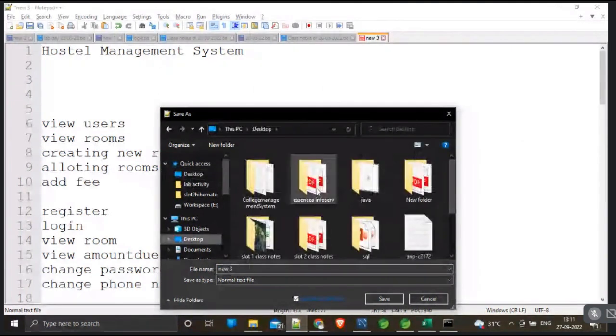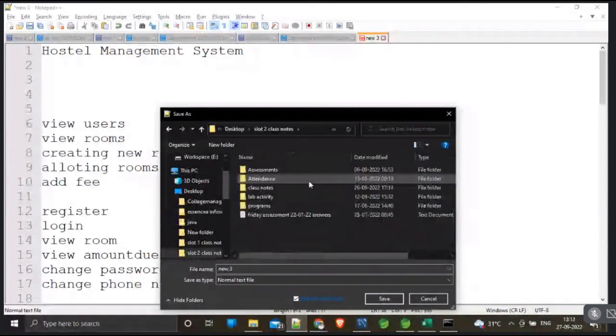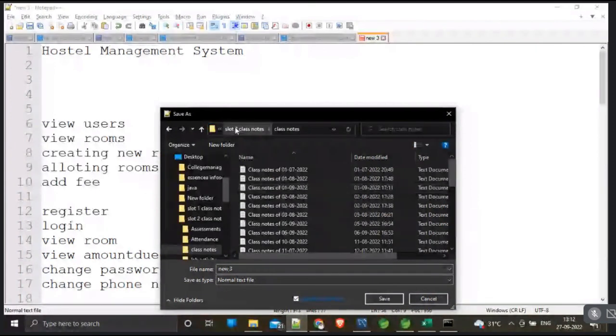Who is this Bachchan? I don't know. Okay, we are slot one, not slot two.